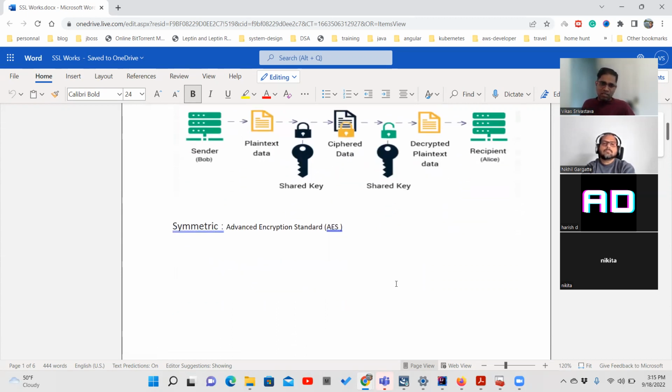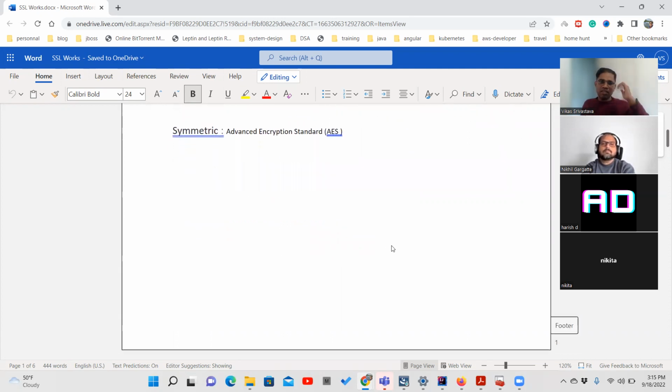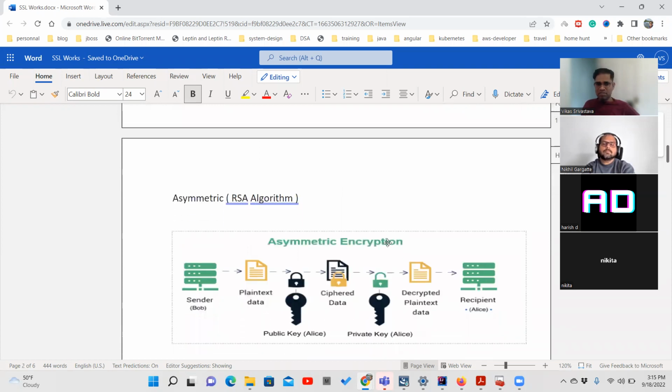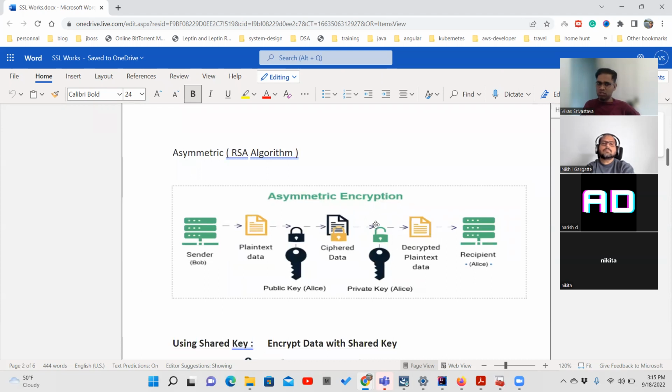In symmetric encryption, the algorithm that we use is called AES, which is the Advanced Encryption Standard. The other encryption technique is asymmetric encryption, which is very popular, and most websites, browsers and servers use it even now. Here there are two kinds of keys: one is called the public key, and one is called the private key. Now, again, let's take sender Bob and receiver Alice. First of all, both exchange each other's public key.